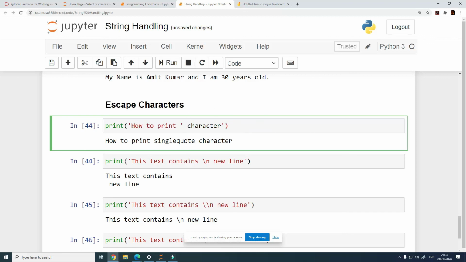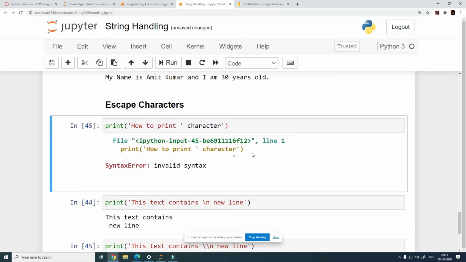I want to print single quotes here. So whatever text you see selected here, that is what I want to print: how to print, then a single quote character, and then character. Let me see what is happening here. Since single quote has a special meaning, it will be treated as if this string is complete here, and the interpreter does not really know what you are trying to do with this text. So it will give you an invalid syntax error.